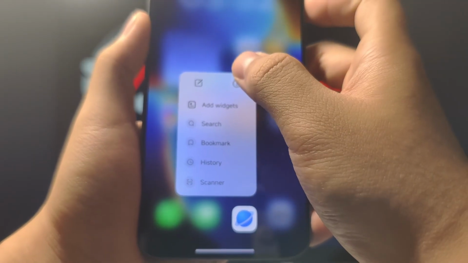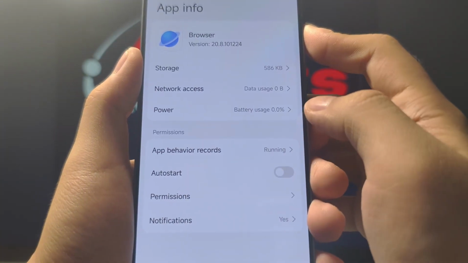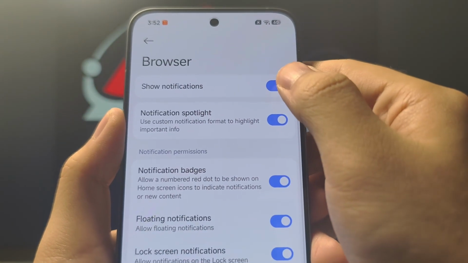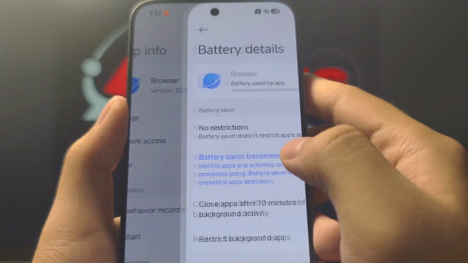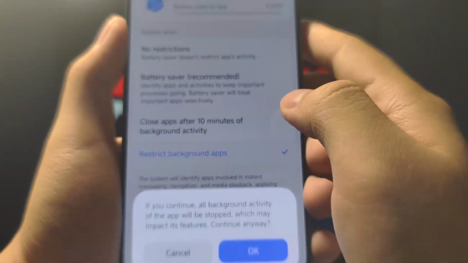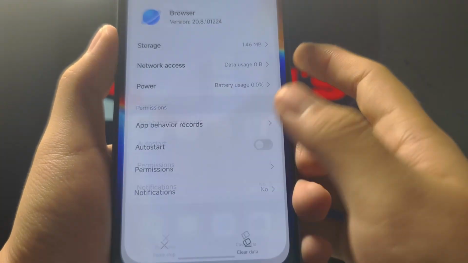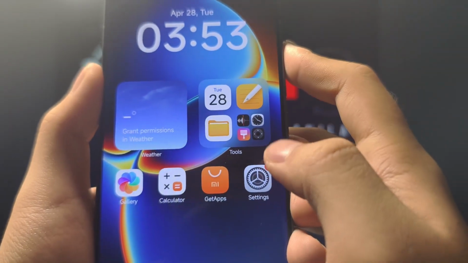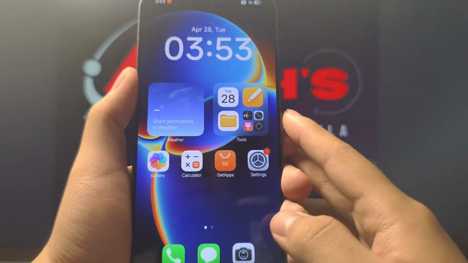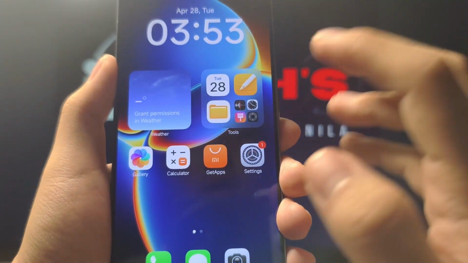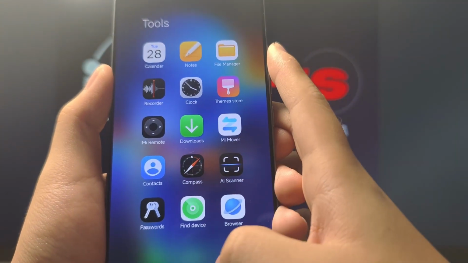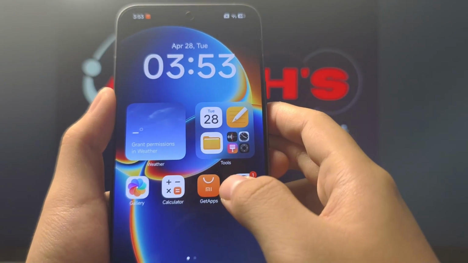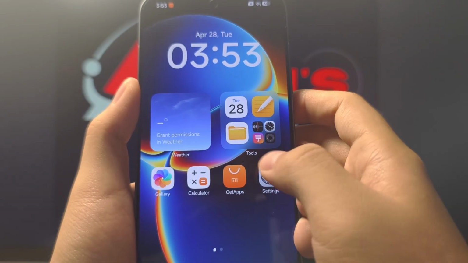For the browser, long hold it, press App Info. Next, for the notifications, make sure to turn it off. Then for the power, select to restrict background apps. Select OK. Go back. Then move this browser to any random folder you want, since we don't need that. So we're just gonna hide it on the tools folder, so that we won't be able to see that browser app, since that app cannot be deleted.